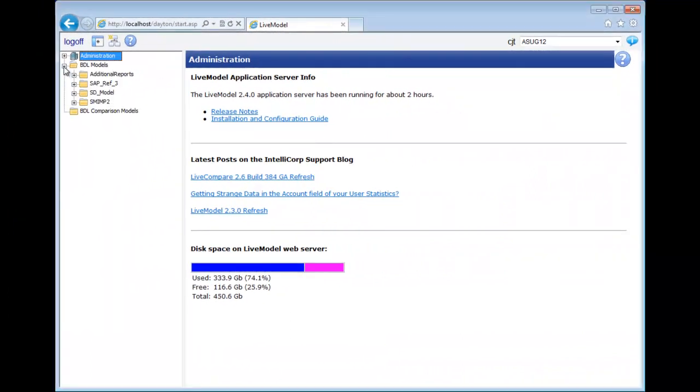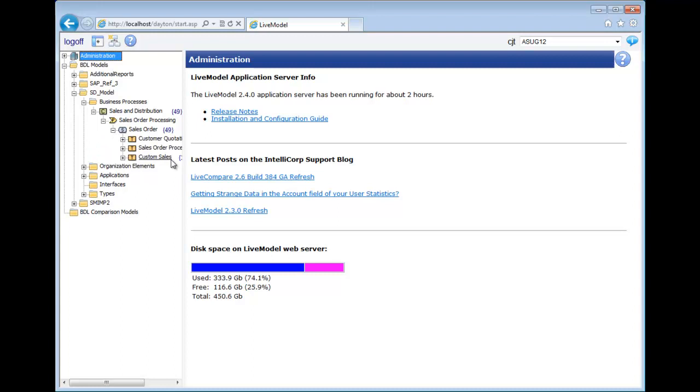Okay, so we're back in LiveModel, and what I've done is copy from the complete SAP reference model that ships with LiveModel just the sales and distribution area. And I used a wizard that you can download from the IntelliCorp iShare website, which imports Excel formatted data into the LiveModel product. So if you think about that Excel spreadsheet that we had from LiveCompare, which is a bunch of custom transactions, I just formatted it to come in under this custom sales task.